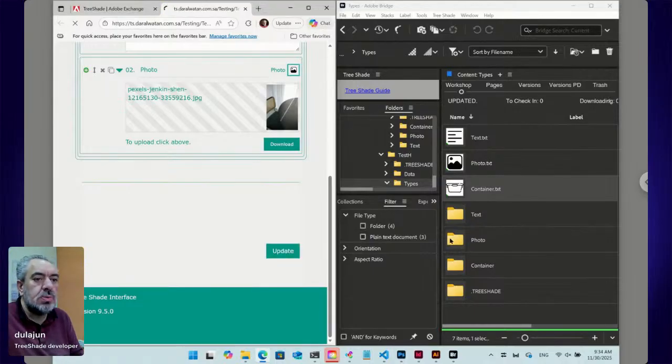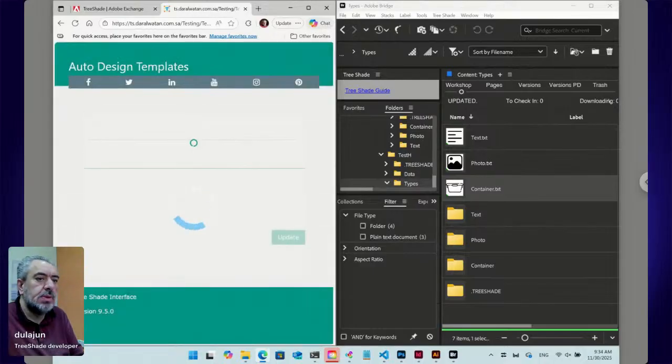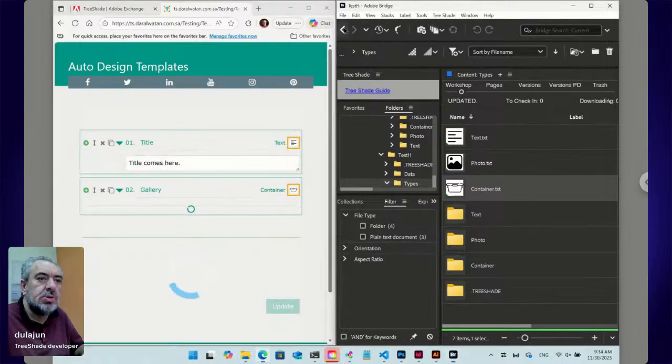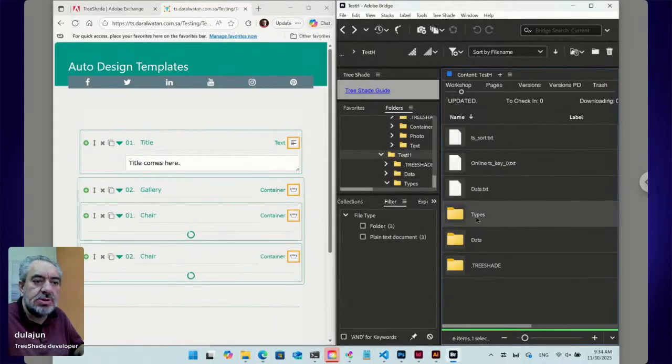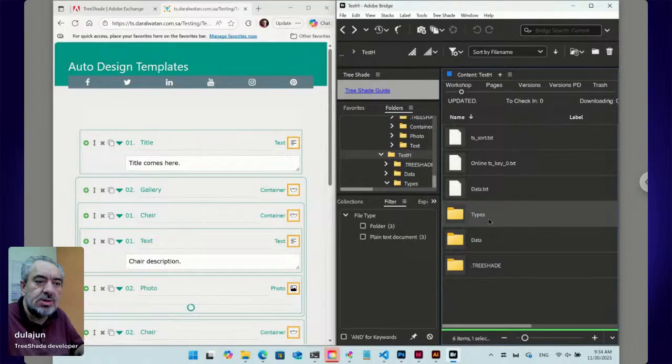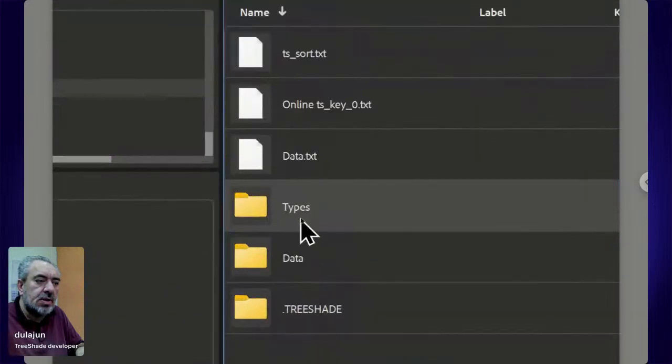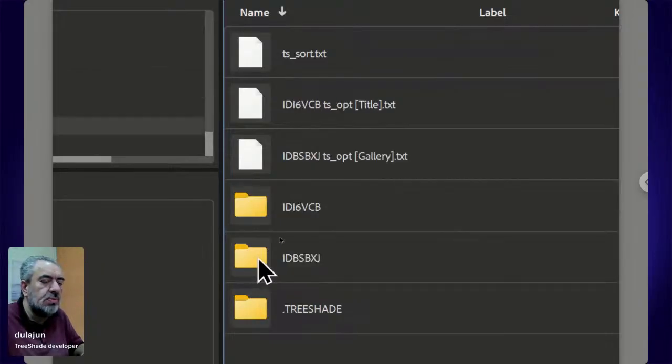Now the content will be uploaded to your computer remotely. So let's go back. This type is not the actual content. This is the construction for the loading field. The actual data is here. So let's open data.